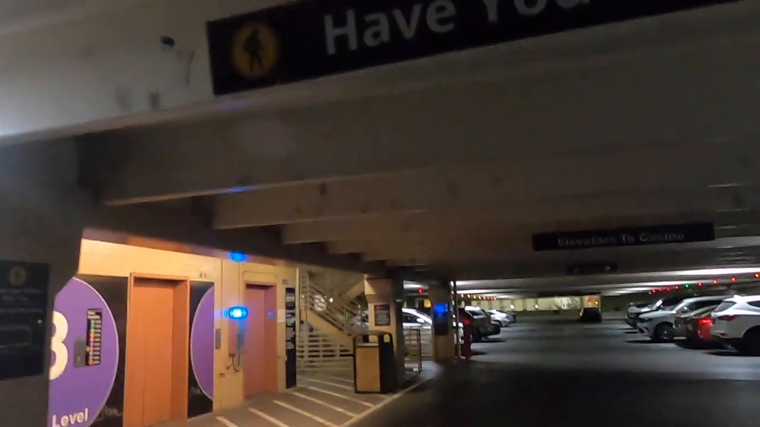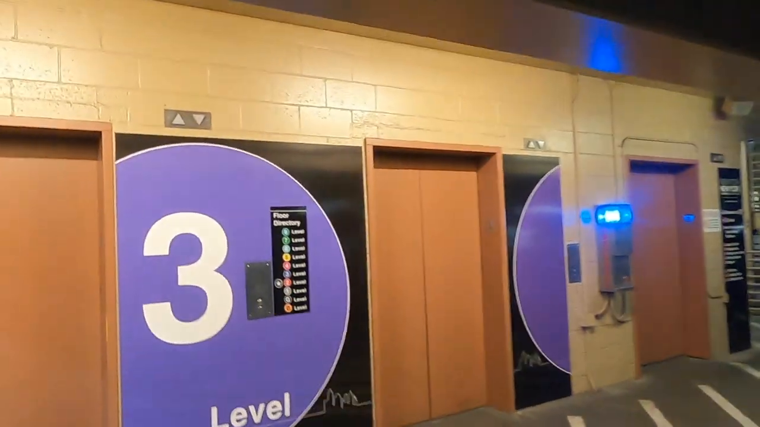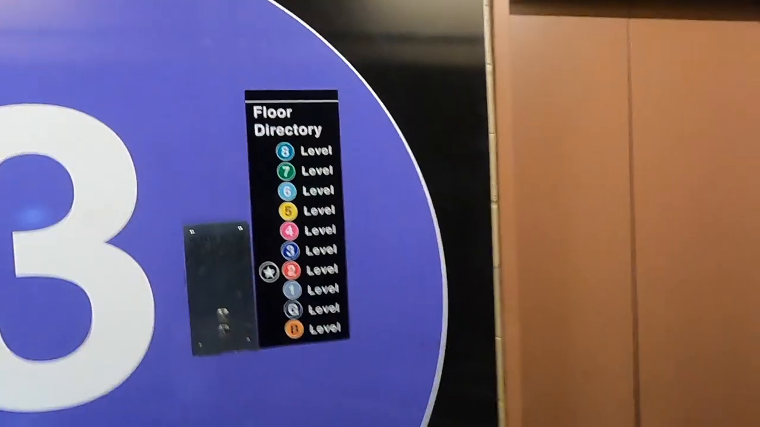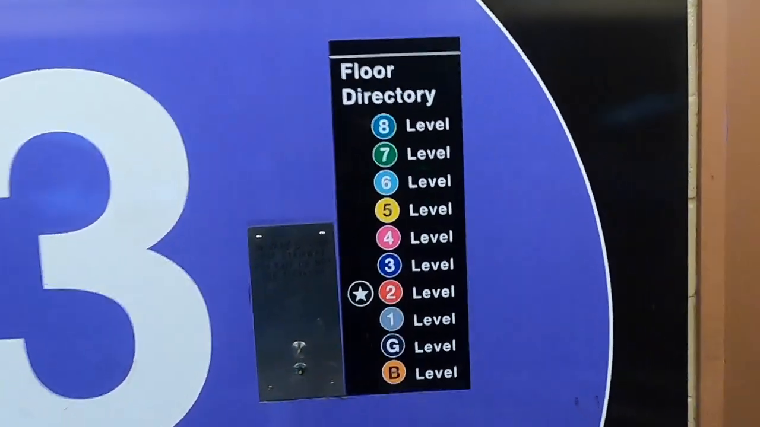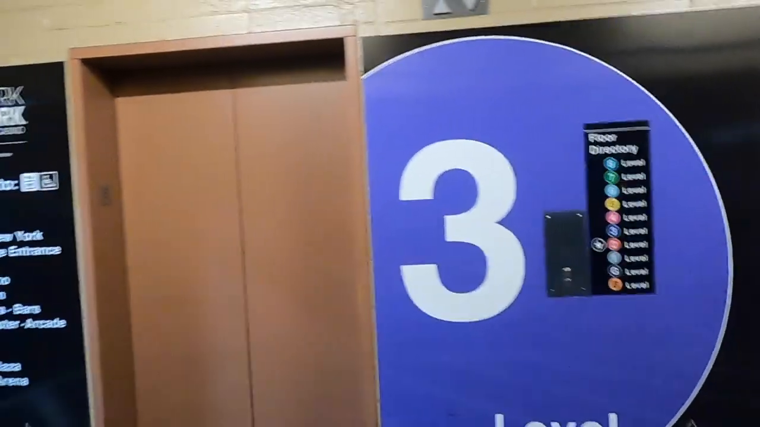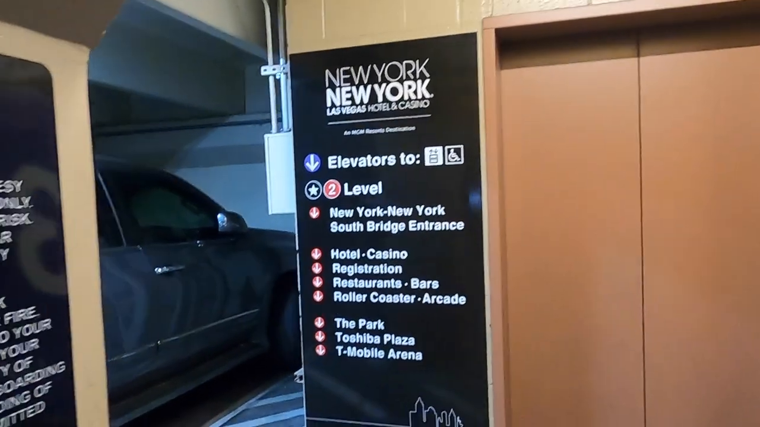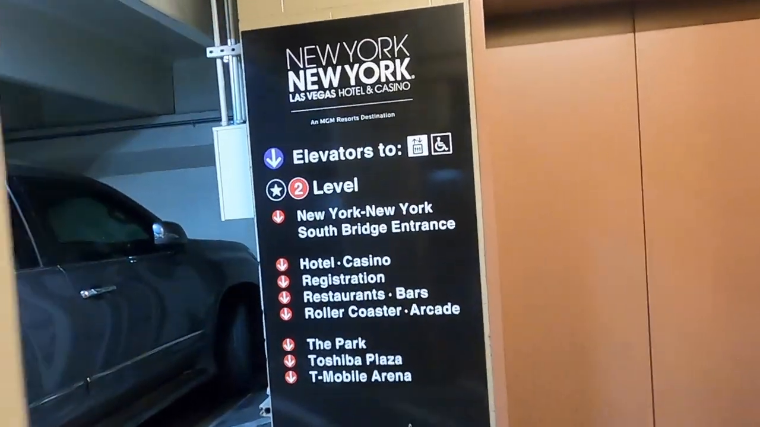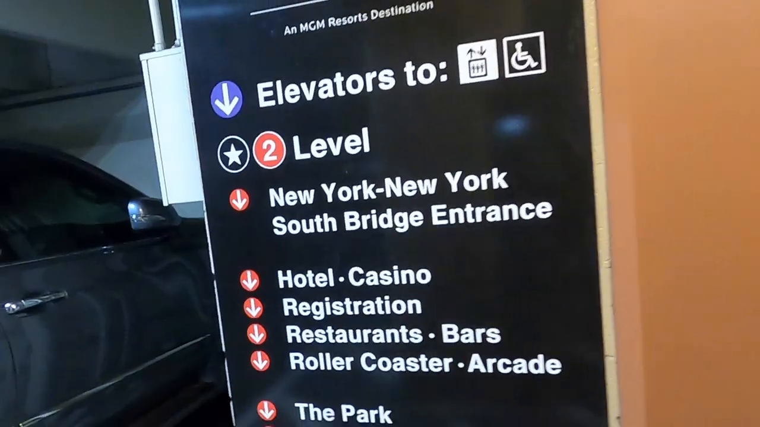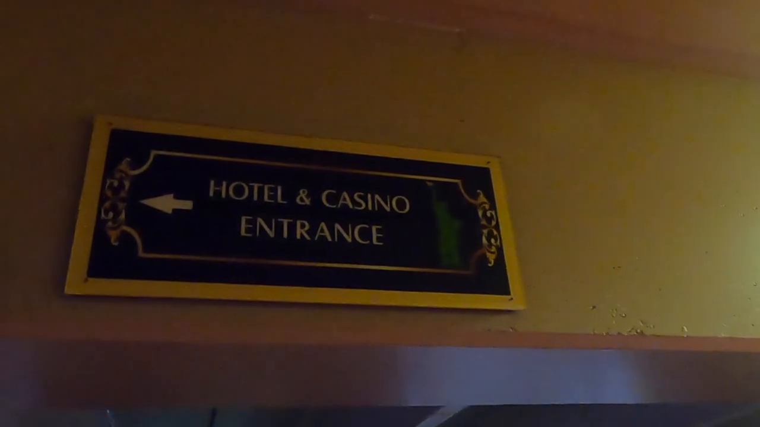Level 3. So there is an elevator. We have to go to level 2 to get into any of the floors or any of the hotel rooms in New York, Las Vegas hotel and casino. Level 2, once you get in there, there is the entrance. There you have to go this way.